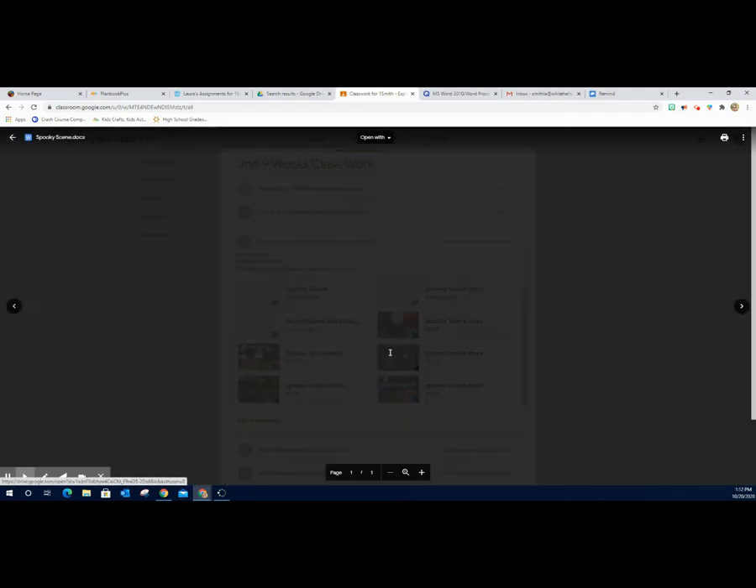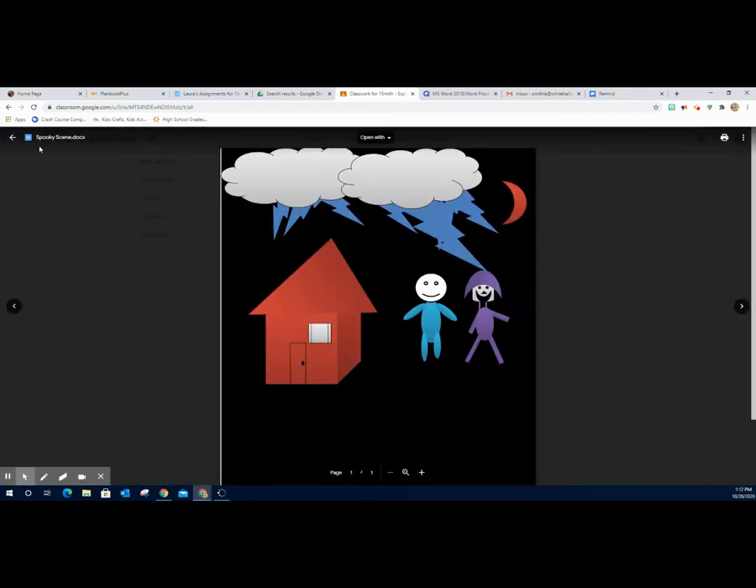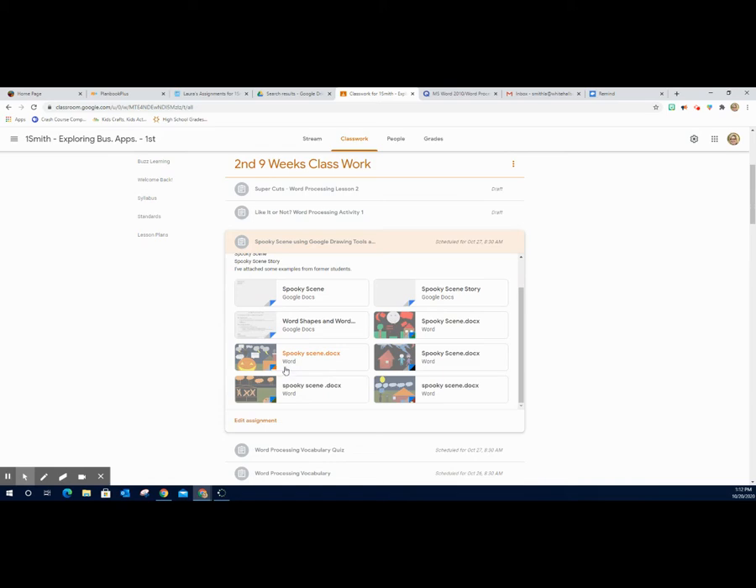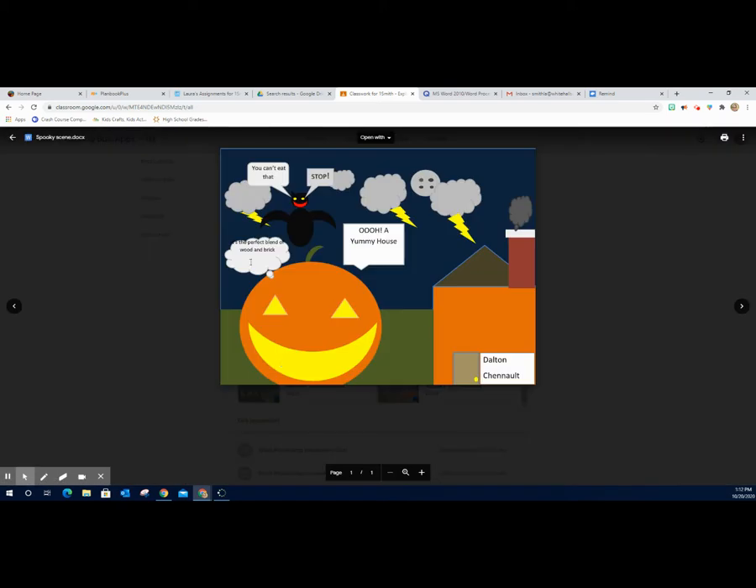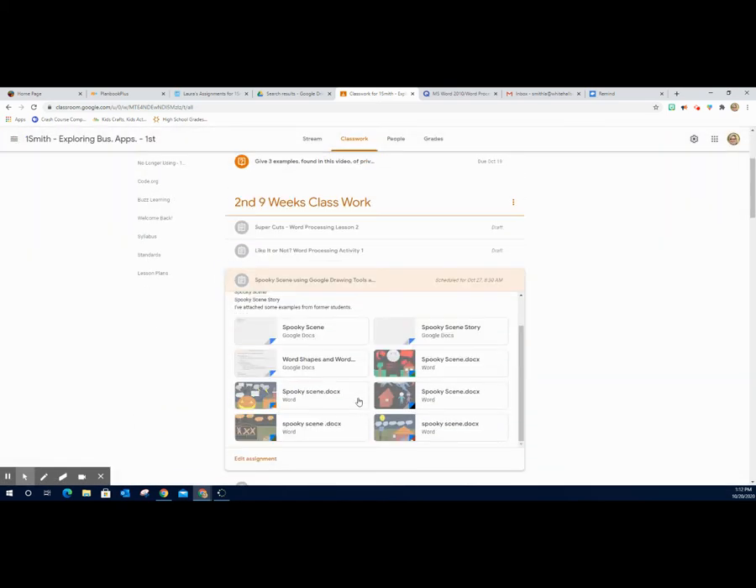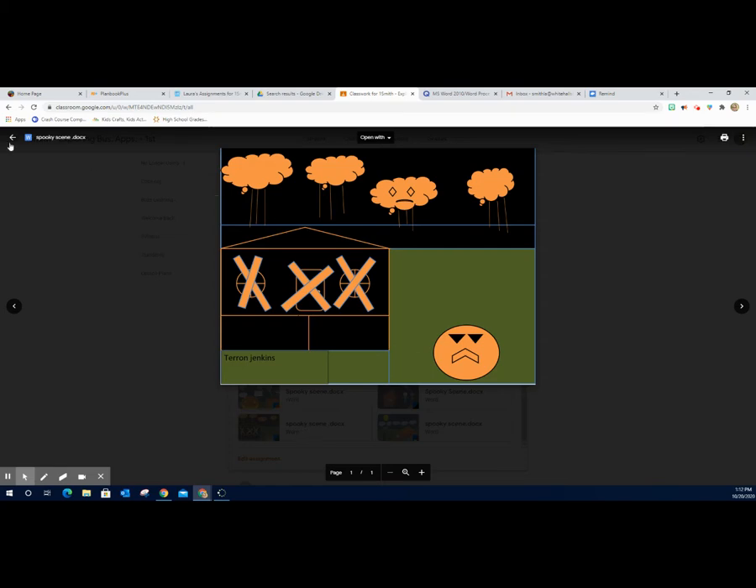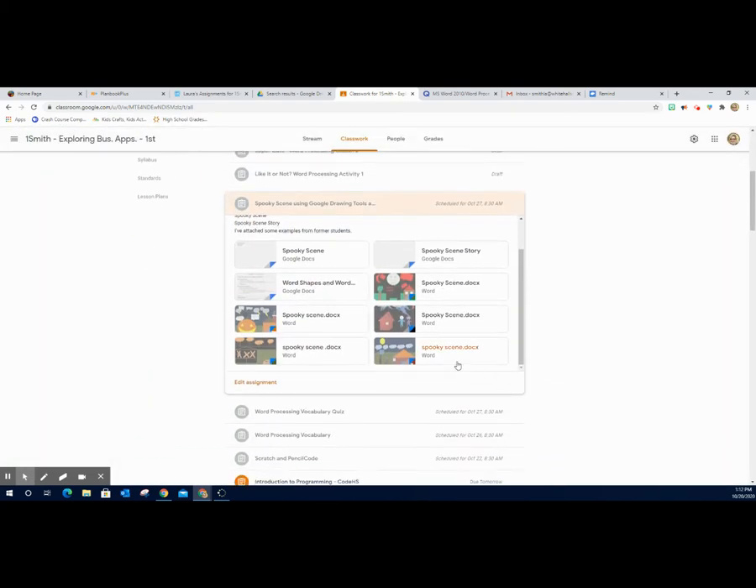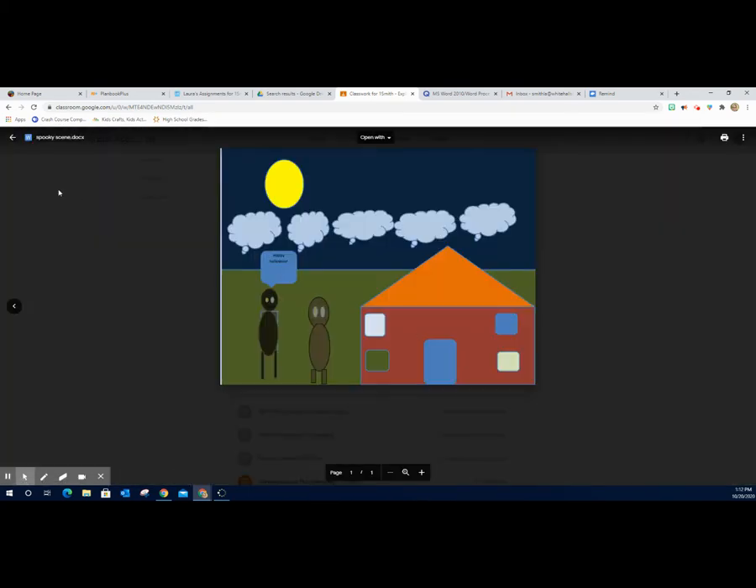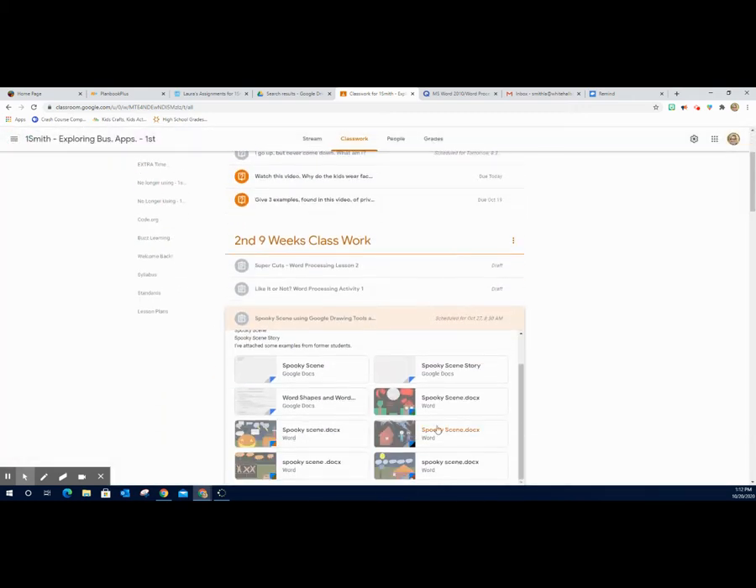Here's another example. And another. And another, and there's one last example. So you can kind of see that you can be as creative, as detailed as you would like to be, but then you can also be simple and simply meet the requirements of the assignment.